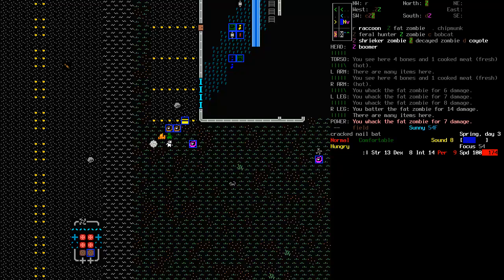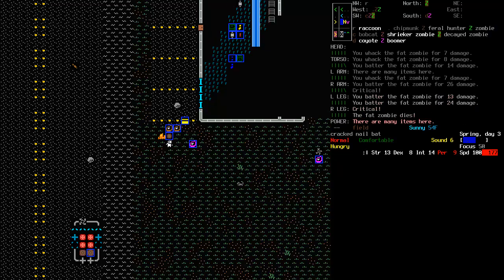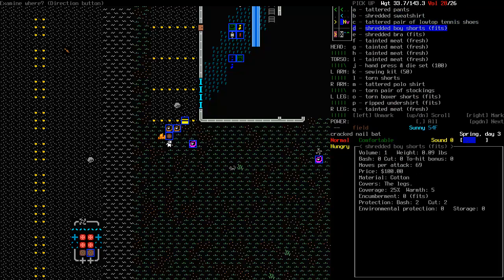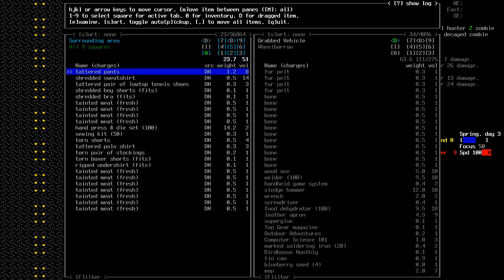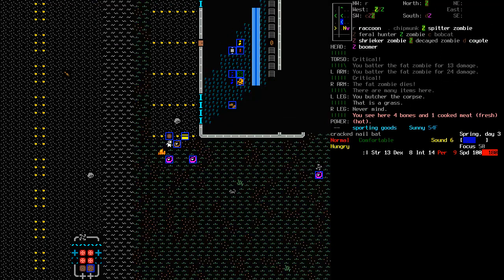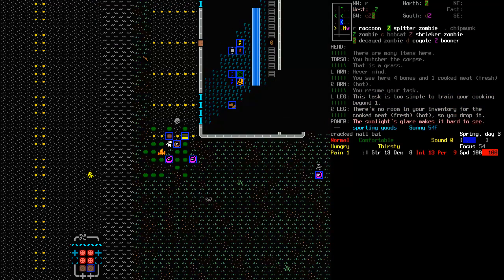They're incredibly annoying because they're apparently relatively tough. There we go. And, oh, that's actually useful. Put the sewing kit in just because I might want to at some point do stuff with it. Yes.